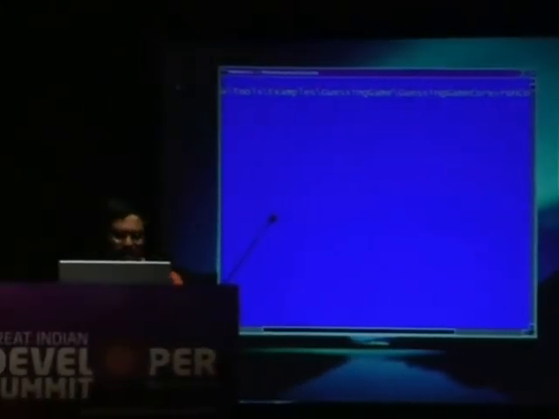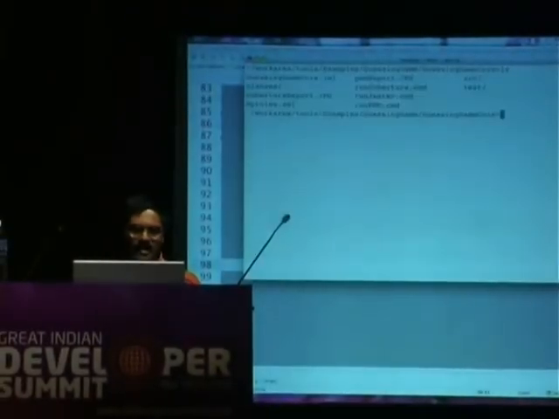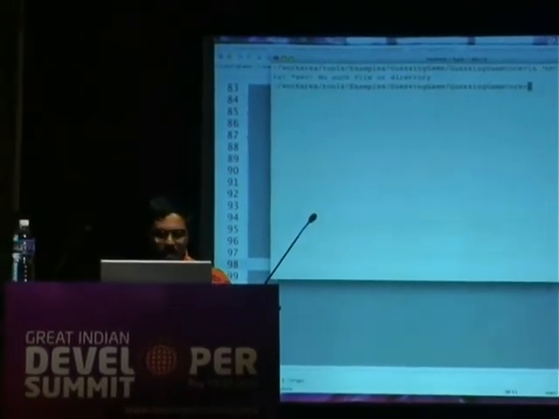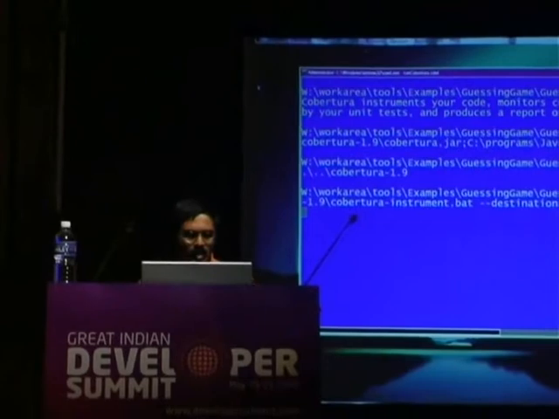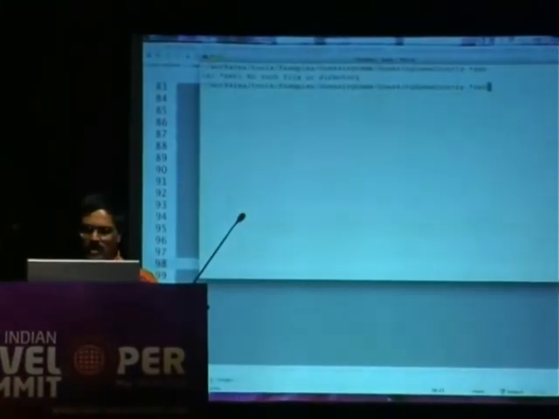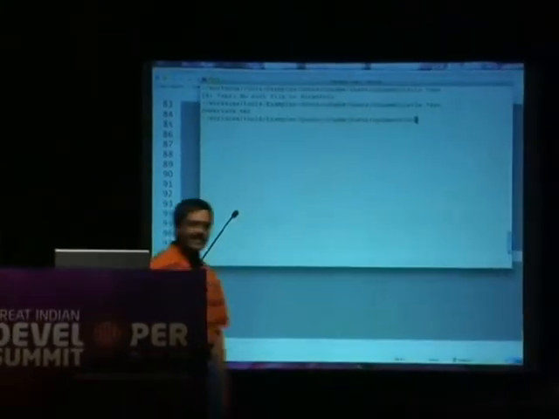So notice in this particular directory, I don't have much else. Especially, I don't have any serialization file. Just leave it there for a minute. So I'm going to run Cobertura. I say go on, and it's instrumenting the code. Done. Now, if you notice over here, there's a serialization file sitting in there, right?